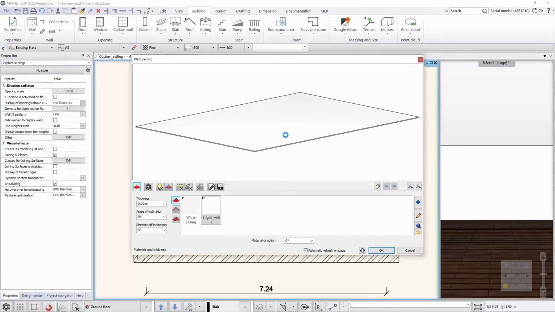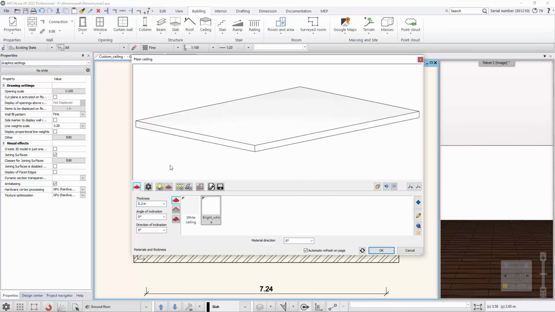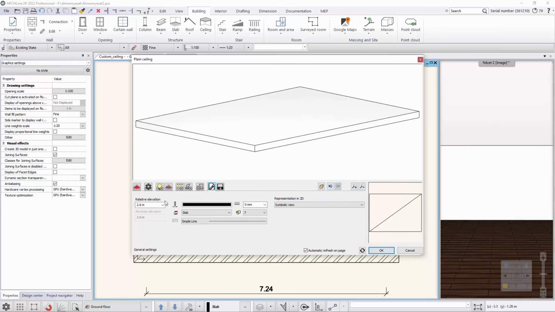Let's change its properties. We adjust the thickness of the suspended ceiling, which will be 20 cm. We have to set its relative height to 250 cm because our total interior height is 270 cm. Accept it with OK and the changes have been made.